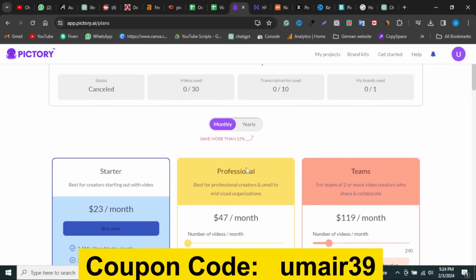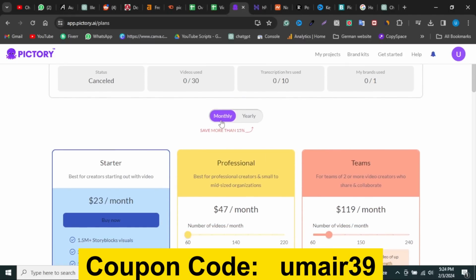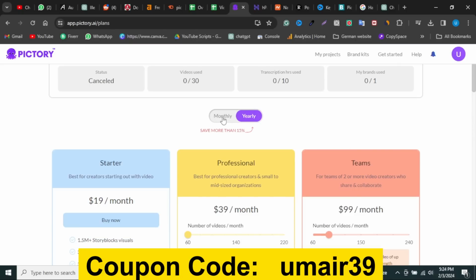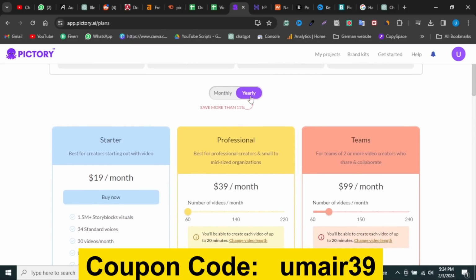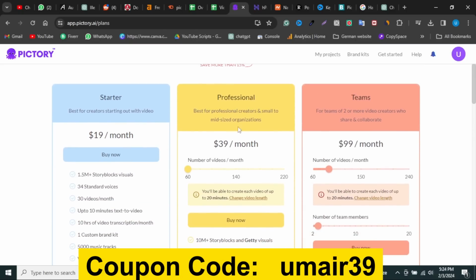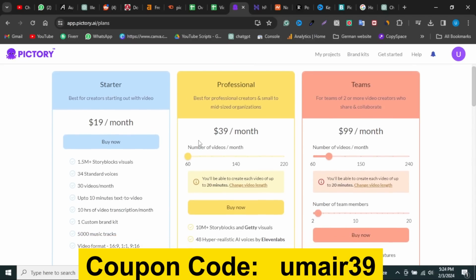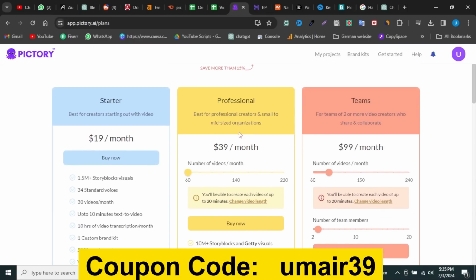Here on this page, you can see that there are two options: you can go with a monthly plan or a yearly plan. Let's say I want to go with a yearly plan. Here we have three options: starter, professional, or teams. If you are not creating that many videos, I would suggest you go with this plan. But let's say you are creating up to 60 videos a month, then you need to go with this plan. So let's say I want to go with the professional plan.